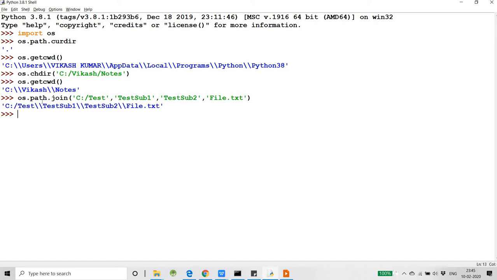The next one we are going to discuss after join is expanduser. What does expanduser do? os.path.expanduser: if I give this tilde sign inside single quotes, it will give me the current username and the path where the current user settings reside. Inside C:\Users\Vikash Kumar, that is the path where my current user points to. So it will show me the current user path.